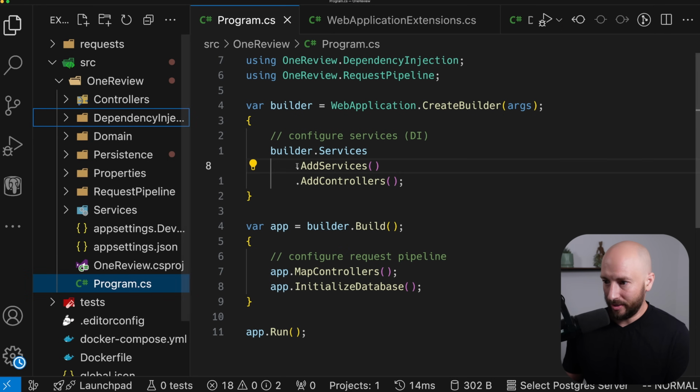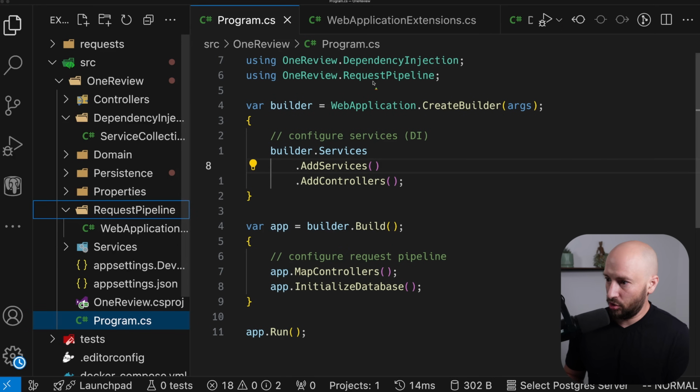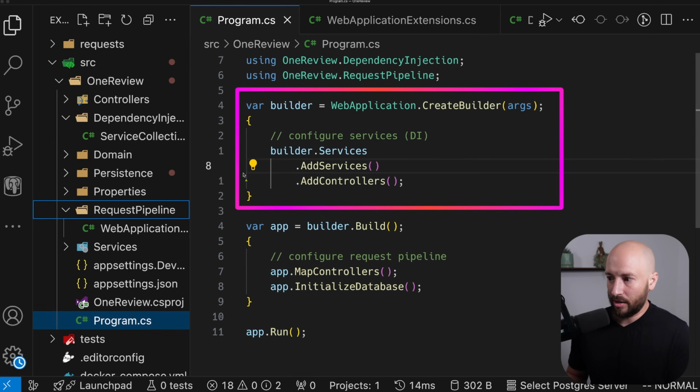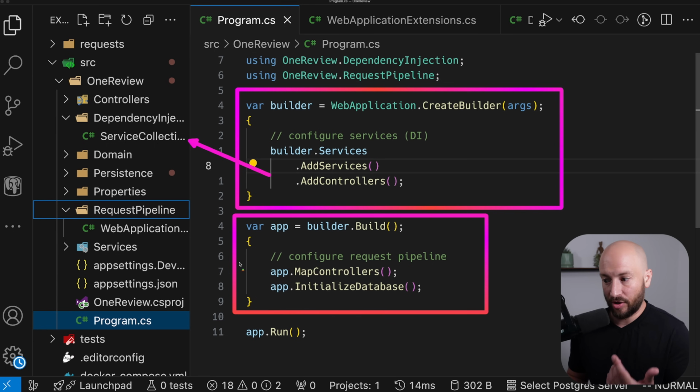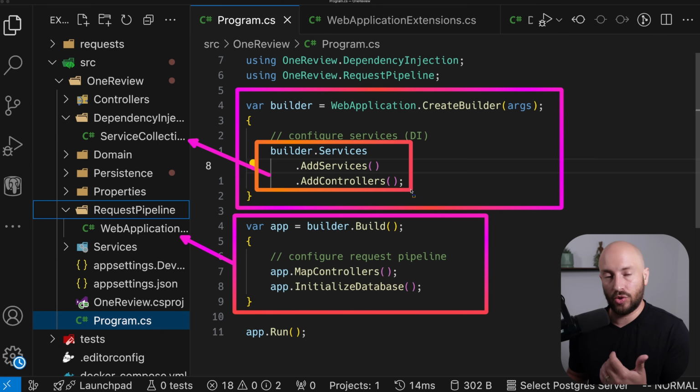So overall, what we have are the following two files where the configurations for the dependency injection will sit in the service collection extensions, and the various configurations for the request pipeline will sit in the web application extensions. Now, in our case, this didn't make much of a difference because our application was pretty small in the first place, but as the project grows and we have more and more concerns, then this will make a huge difference in how easy it is to onboard to our project and understand what's going on.